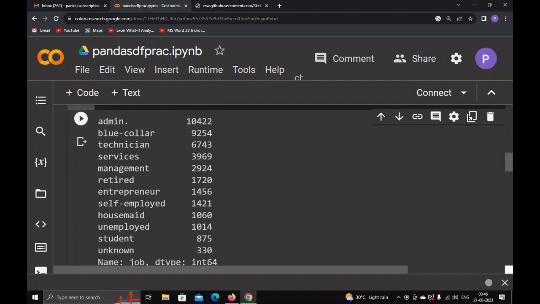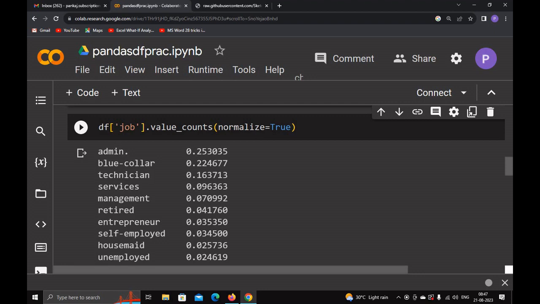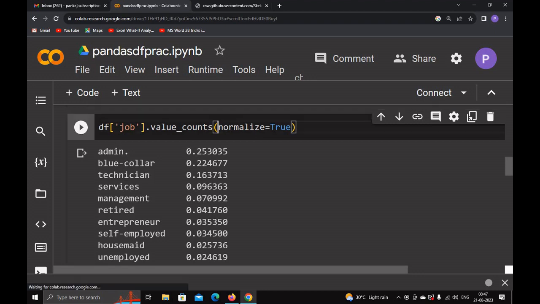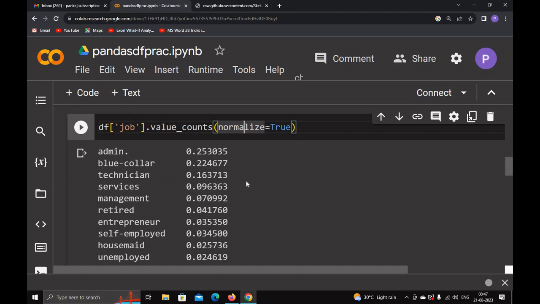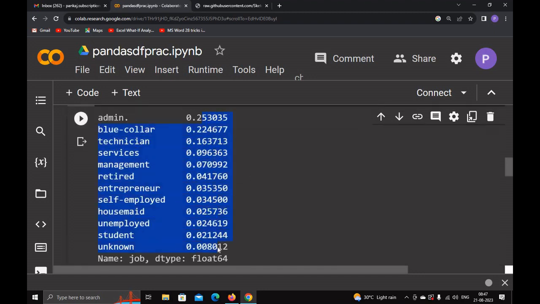It's very easy. And if I type df.job.value_counts with normalize equals true, it will provide me the percentage of that. For example, the number of admin jobs is 0.25. It means 25% of all the values in the dataset are admin, 22% are blue collar, 16% are technician. So if I provide normalize equals true, it will provide me the data like this.